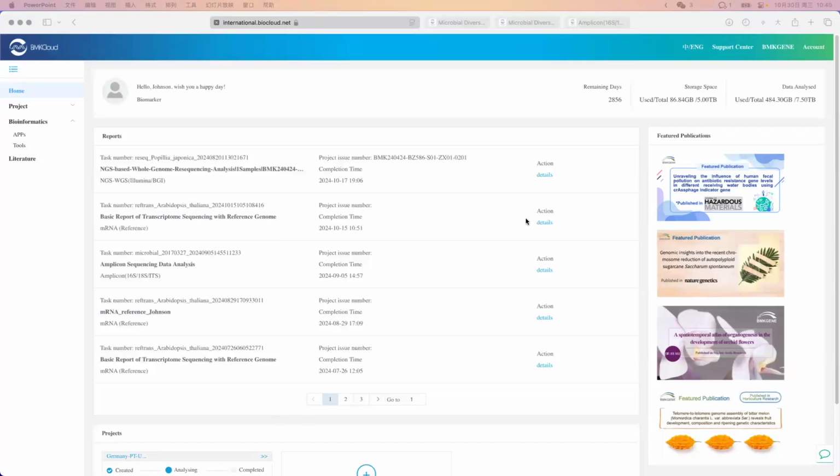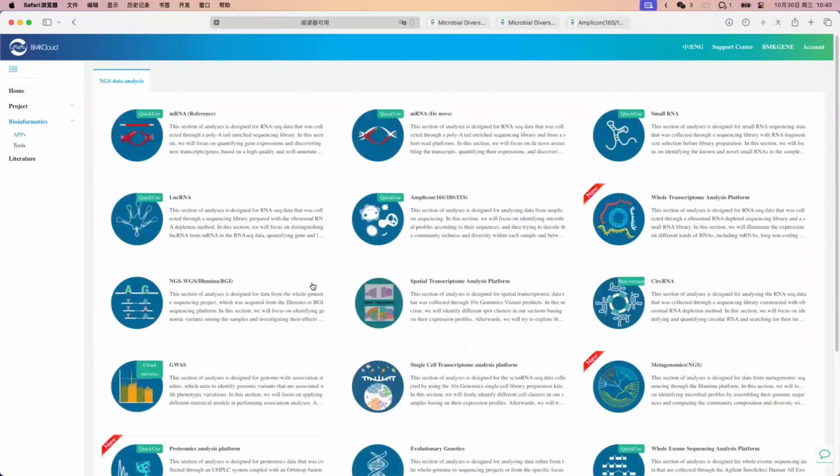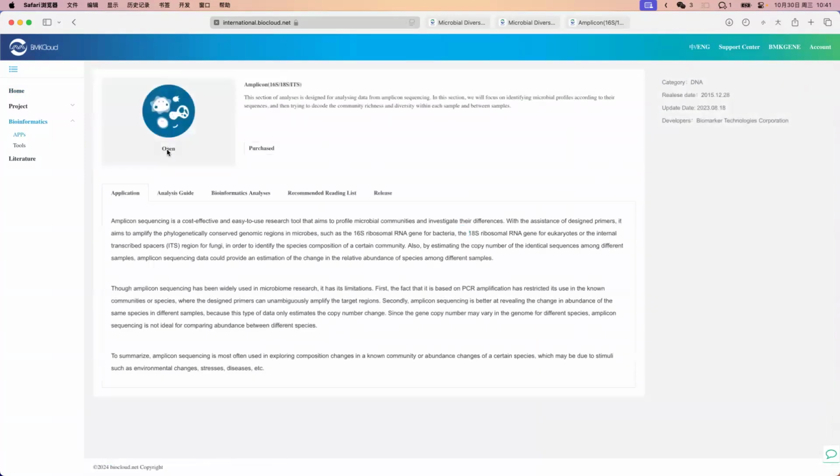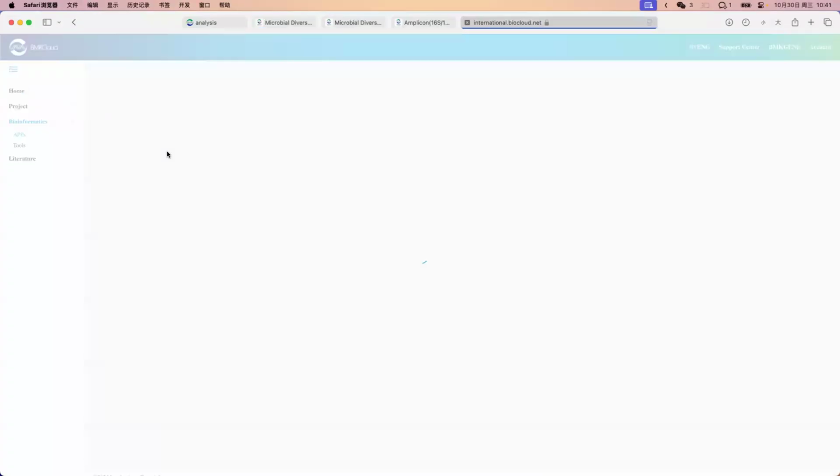Here you can see is the main interface of BMKCloud. I introduced this page some minutes before. And on the left, you can see here, bioinformatics. Bioinformatics apps, click here. All the analysis applications you can use will be listed here. Today, we will use this application as an example. Click this and open the analysis application.